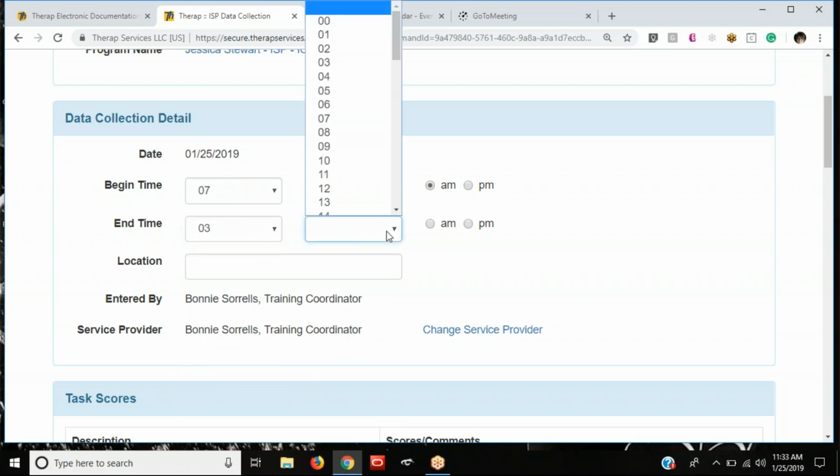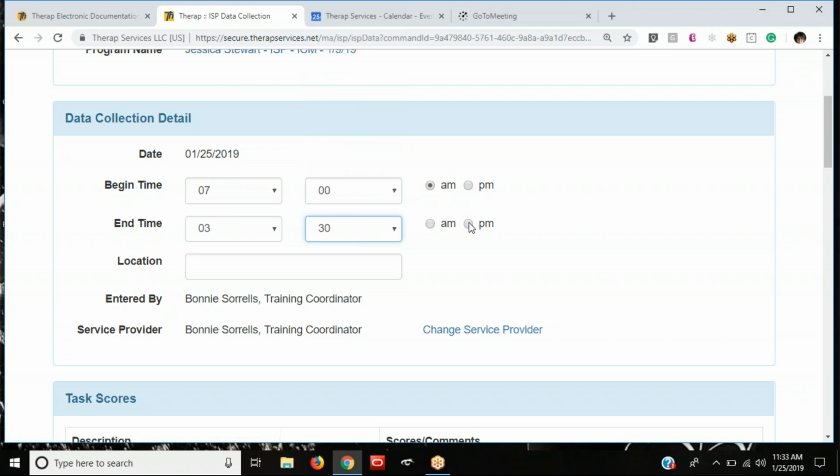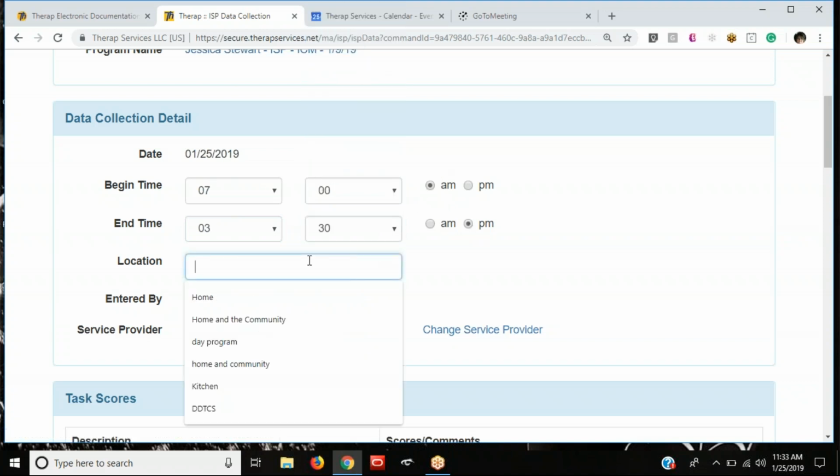You just use the drop down box to put the information in. Once you get 7 to 3:30 in there, we'll stop until everybody gets caught up. Be sure you put your AM and your PM.